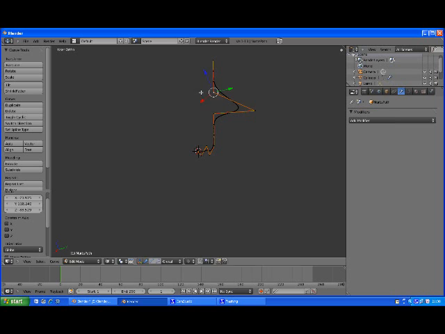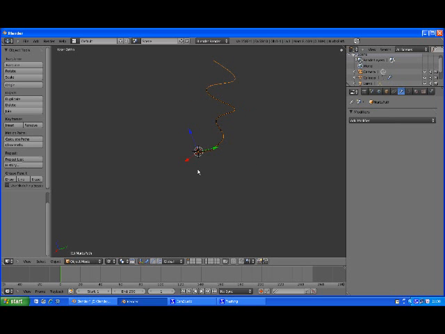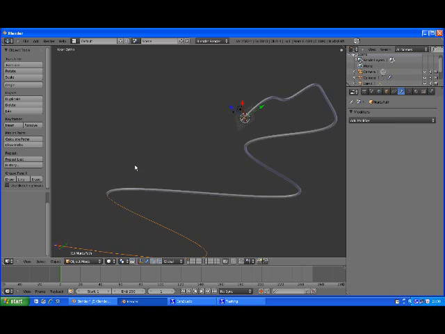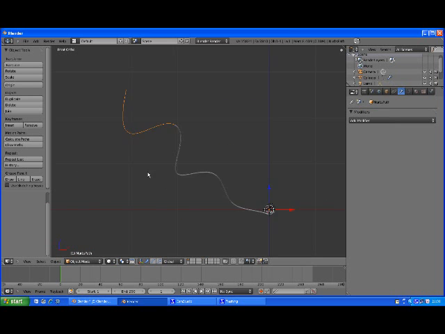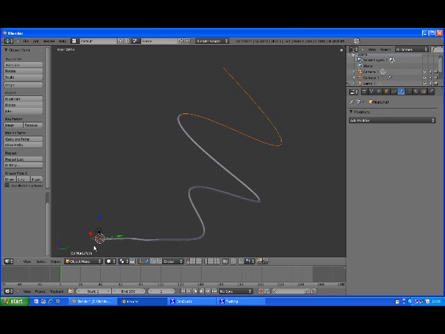Now what we can do, just move it out. There we are. Now as you can see, we have our long winding tube thing. So now that we have that, that is pretty much it, except the last show you how.